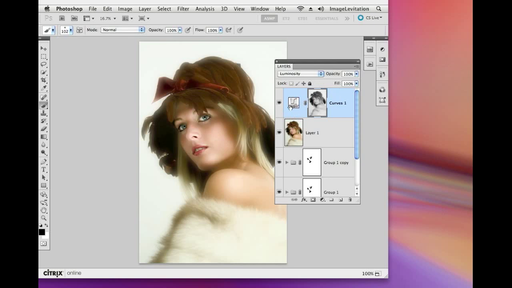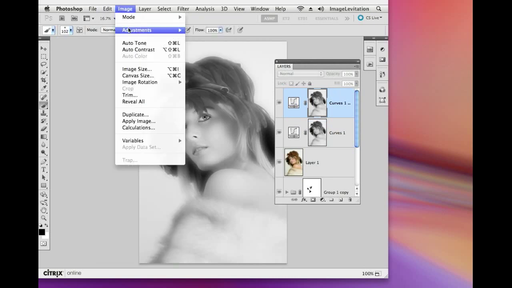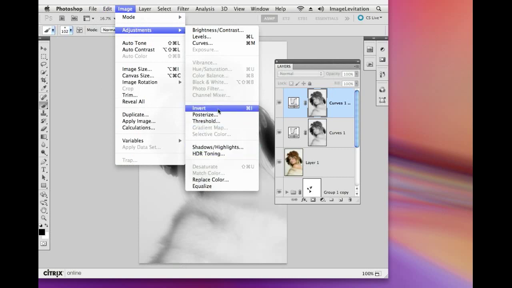The next thing to do with this particular curve adjustment is to duplicate it, which would be Command or Control J. So I've made a second copy. And yes, I know this looks awfully contrasty, but first let's take a look at the mask itself. This is the same mask we had on this layer, but what we're going to do here is invert this mask: Command or Control I, or we can go to Image, Adjustments, and Invert.